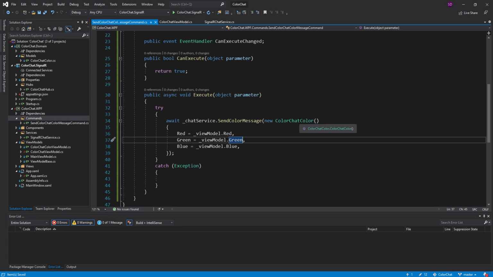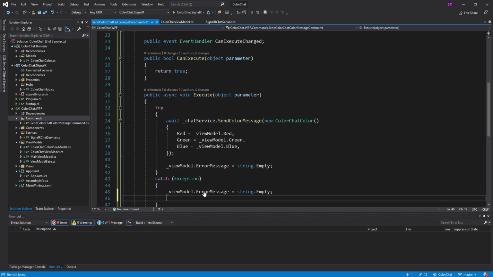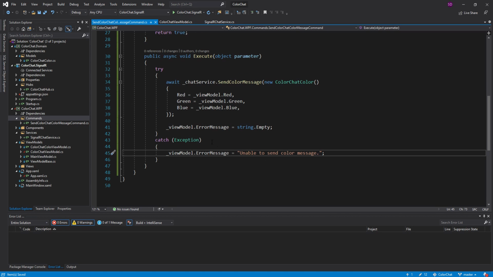So we're going to send our new color chat color, and if it was successful, then we're going to clear any error message that is on the view model. But if it was unsuccessful, then we are going to set an error message on the view model, and we'll just say unable to send color message. Cool, that is all good, and that's great. So now we are sending our color message. Now we need to set up a way to receive color messages and put them in our UI.